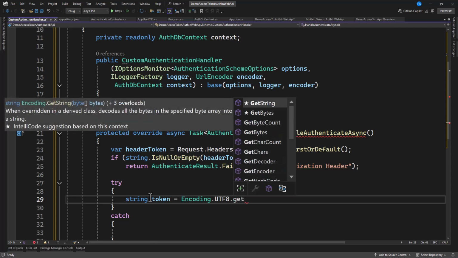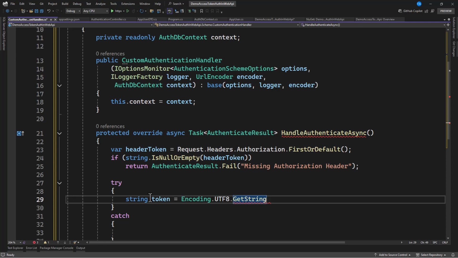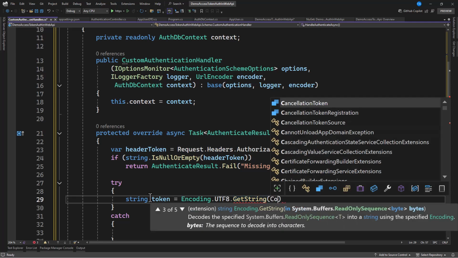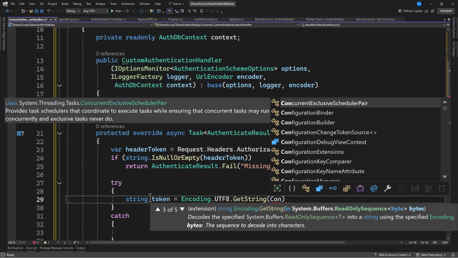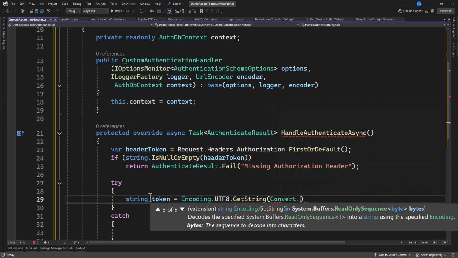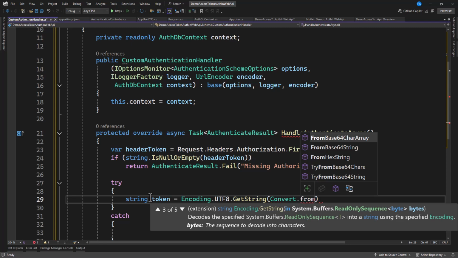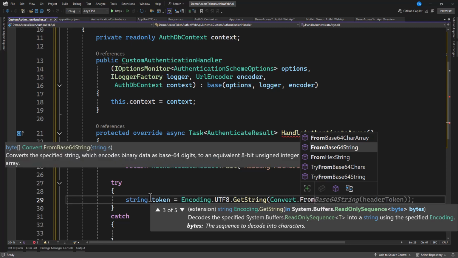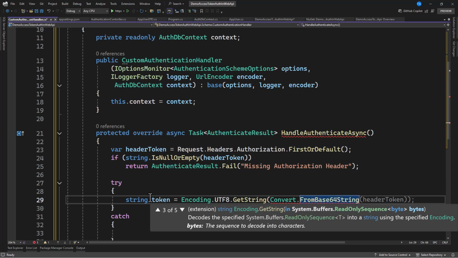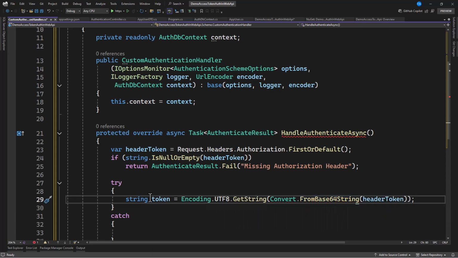Now here you want to get string. So at first we got bytes, now here we are getting a string. And let's say this is Convert. So Convert.FromBase64String. We converted to a base 64 string before, but here we're converting from base 64, right? Then specify the token that we have in there.